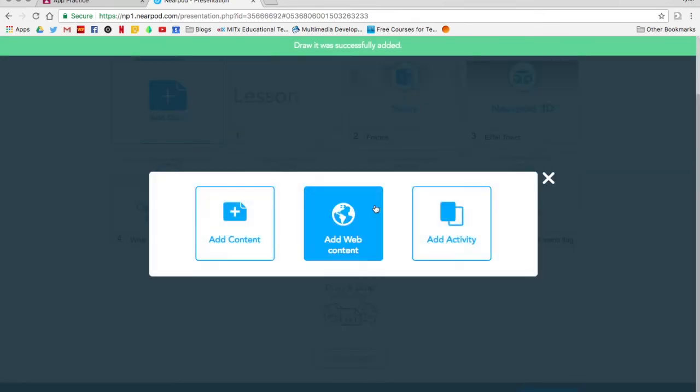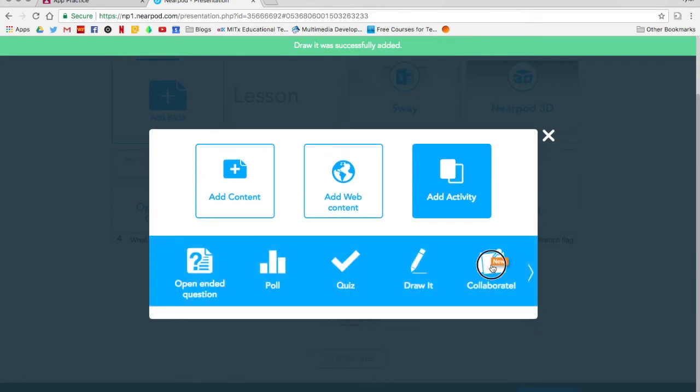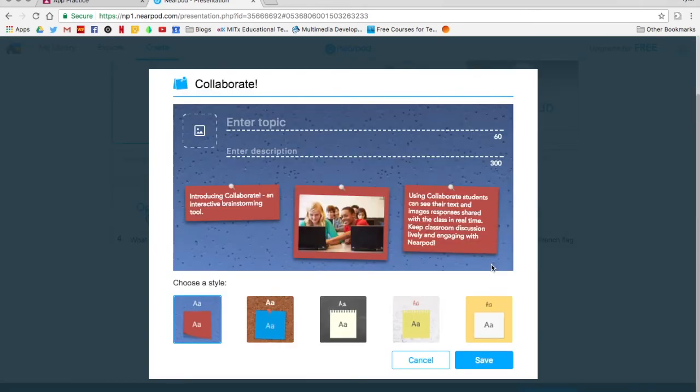And then I'll show you the last one. This is a new one that's pretty cool. It's called Collaborate. This is sort of like a real-time bulletin board. So I'm going to title it. I'm going to add a picture.